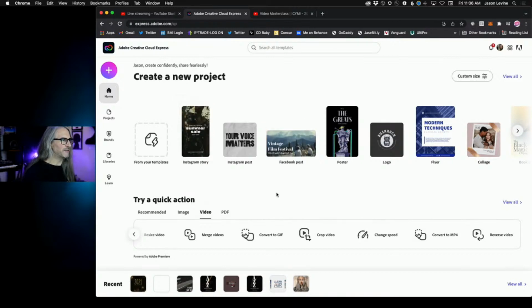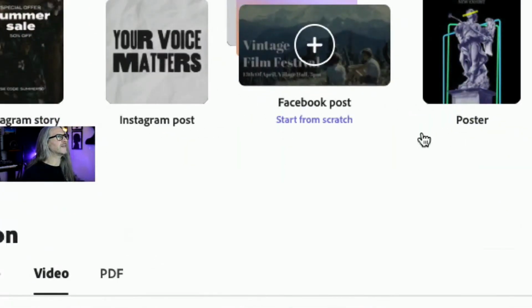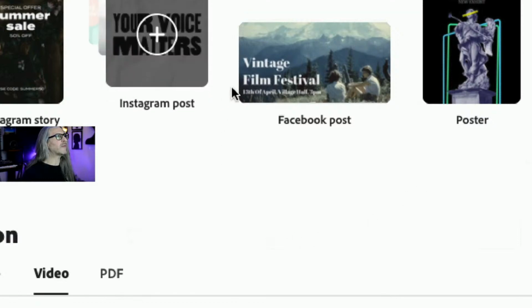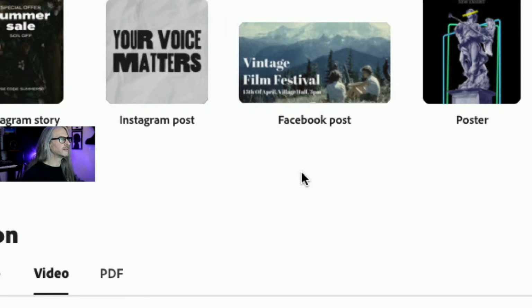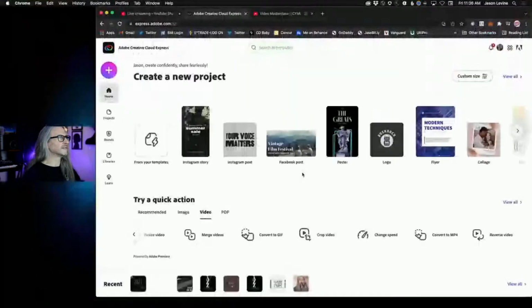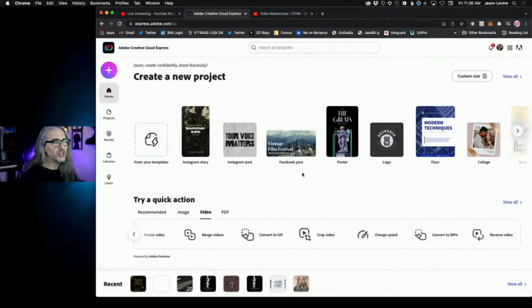And actually, as I'm looking at this Vintage Film Festival template, I need to take advantage of that. Because just looking at whatever that font is, maybe someone in the chat can tell me, I just love it. I love it, period. I'm going to make something with that later. But that's not what we're doing today.